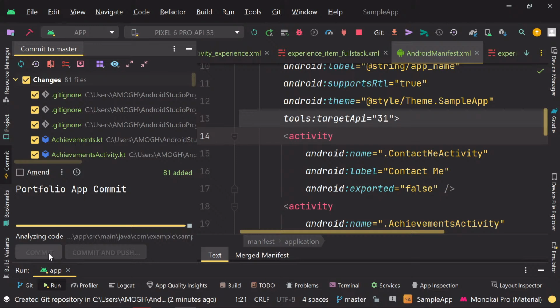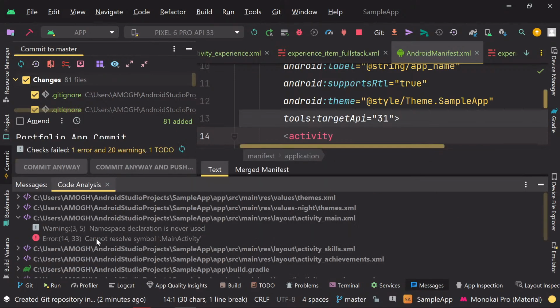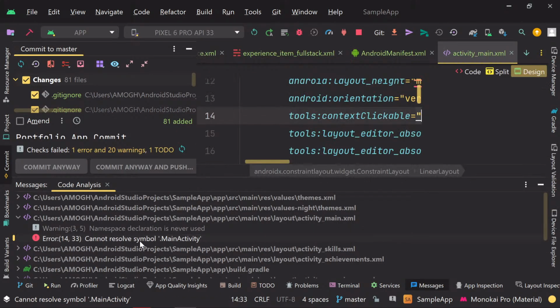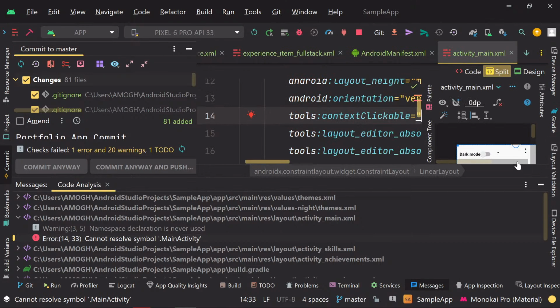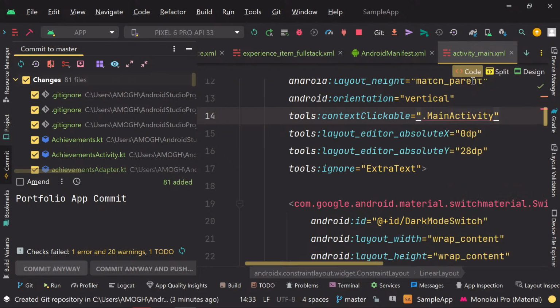Now it will analyze our code, how exactly things are working, what all things are there and not. As soon as it analyzes, it will show us the output. See, here it says one error, 20 warnings, and one to do. So you have to solve it. You can just convert it like that and run it, but that's not a best practice. You have to fix these errors and then only proceed.